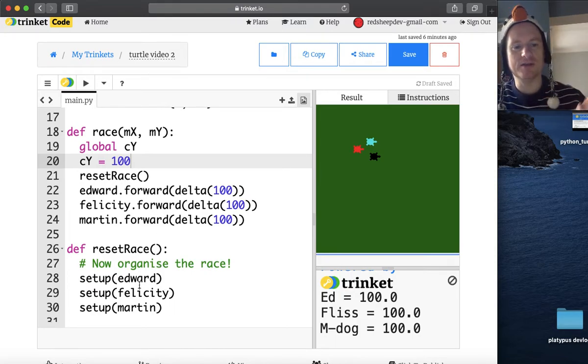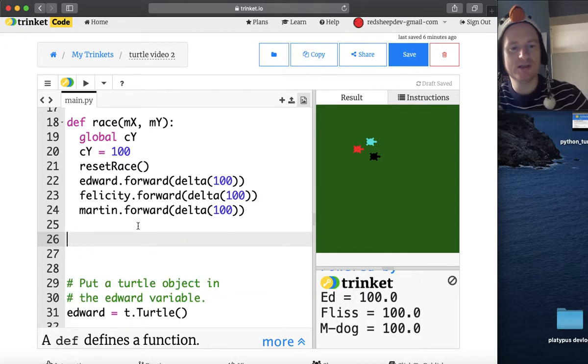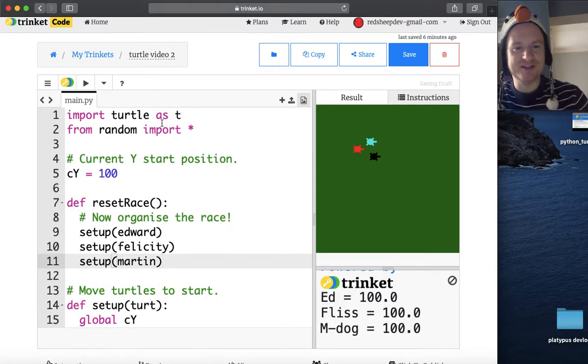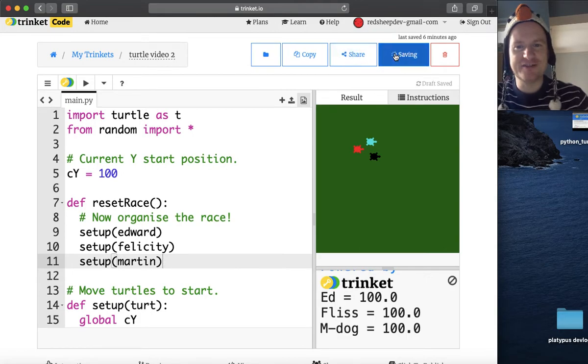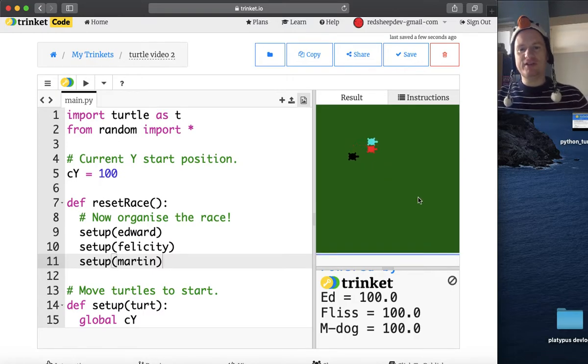So I was lying about this setup function. Does that mean I can put this right at the top? And everything will still work fine. Save that. Run. And look at that, everything's working fine. So, ignore what I said earlier.